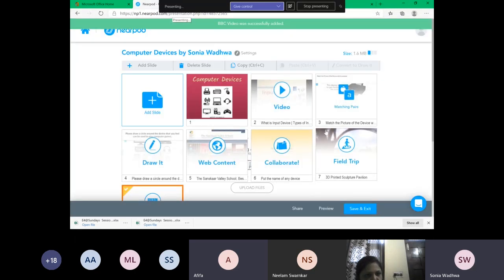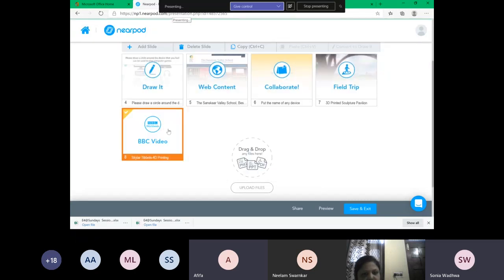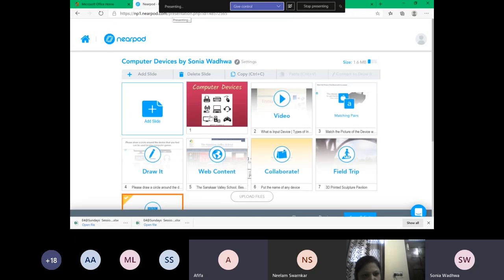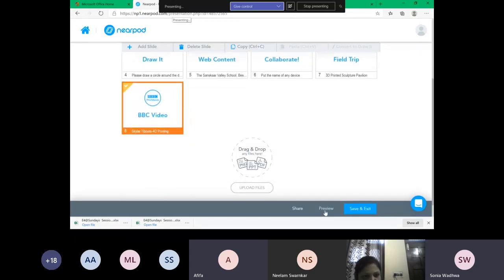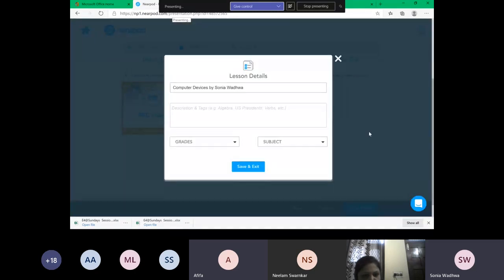Now, how to give this lesson to the students? There are 2 ways to do it. First, once you have done your lesson, you can preview it. You can share it. First of all, I'm going to save it. So the first step is to save it. My lesson details: computer devices by Sonia Vadva.